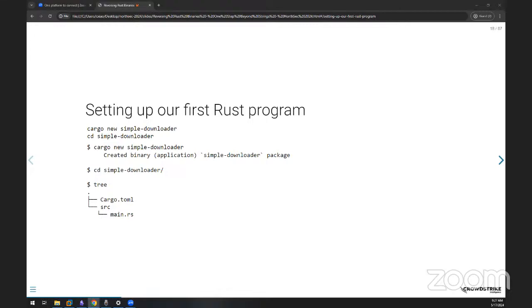Can everybody see these instructions from the back? Or should I zoom in? Okay, everybody is good? Okay, cool.